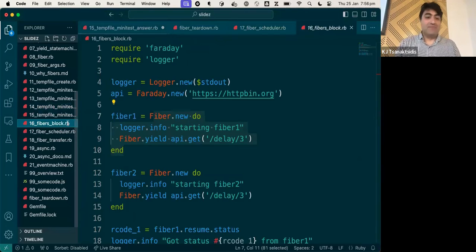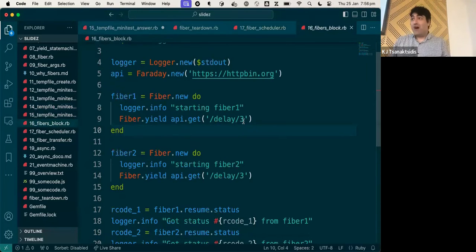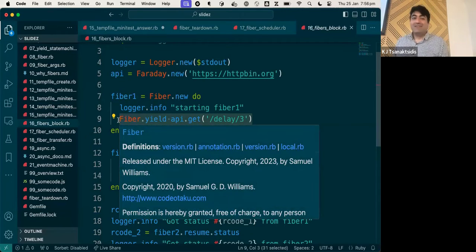sorry, actually, before I do that, by default, if you do IO in a fiber, that fiber is going to block waiting for that IO, and nothing else will run. Because if you write something like that, fiber.yield API.get, that's it.